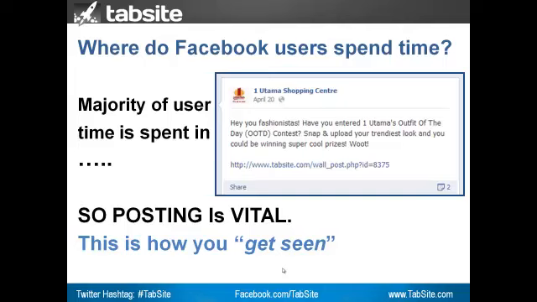Facebook users spend the most amount of their time in the newsfeed. What do you do when you log on? You go to your newsfeed to see what's happening. You see that scrolling feed of what's happening with your friends and with pages you have liked. People are spending the majority of their time there, so in order to get seen, posting is vital. To get your promotion seen, you need to post it to your Facebook page newsfeed, which goes into your fans' newsfeeds, so they have the potential to see it.